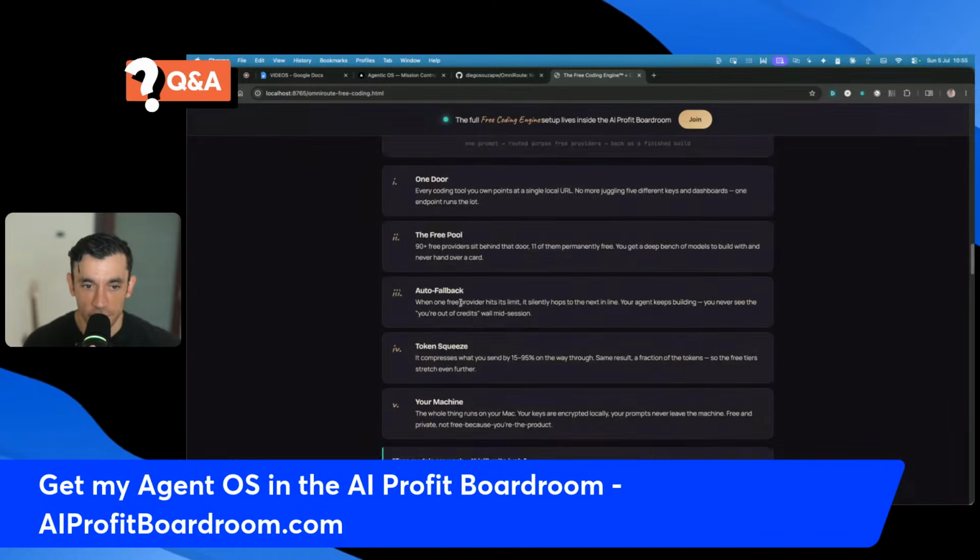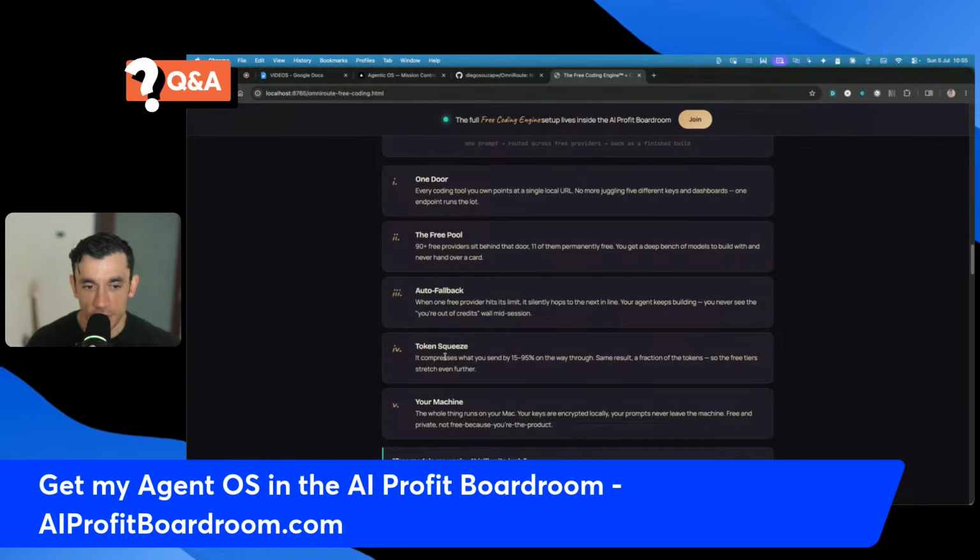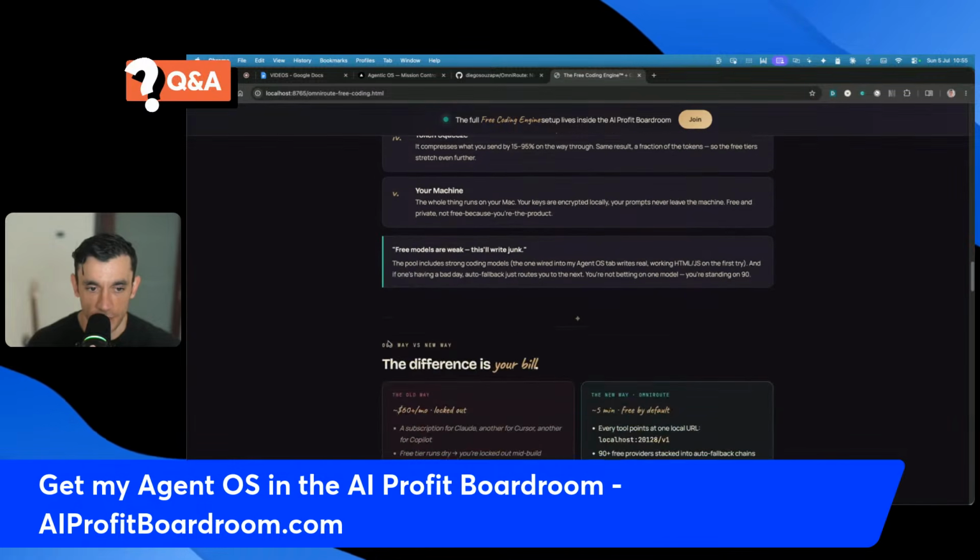It also falls back. So the reason for this is, sometimes you hit a limit on a free coder, and this way it just switches automatically. It reduces the amount of tokens you use, and it runs locally with a local endpoint.